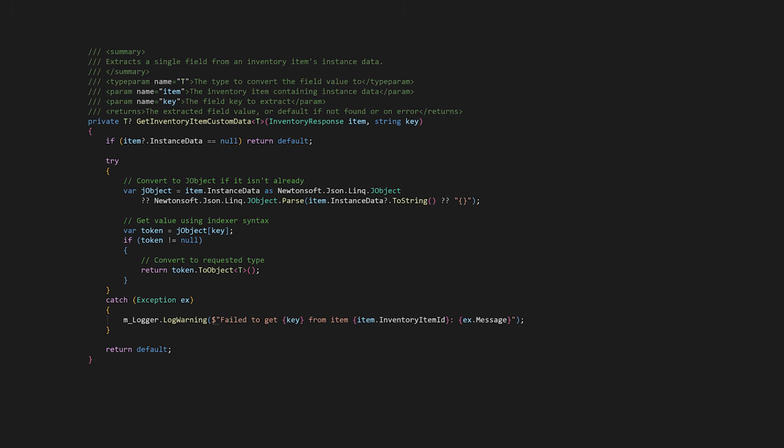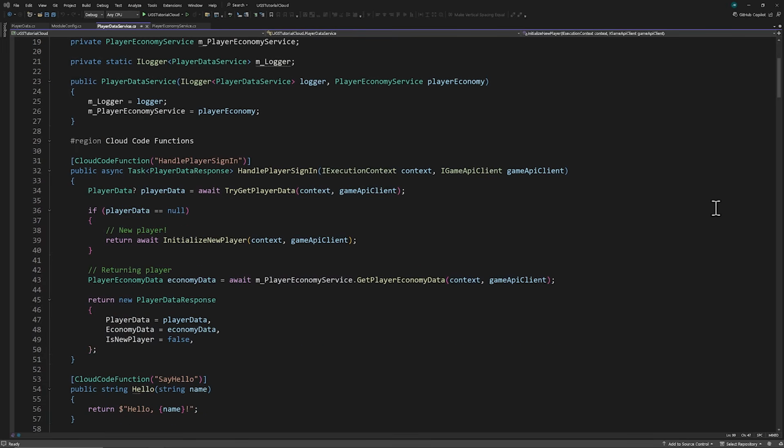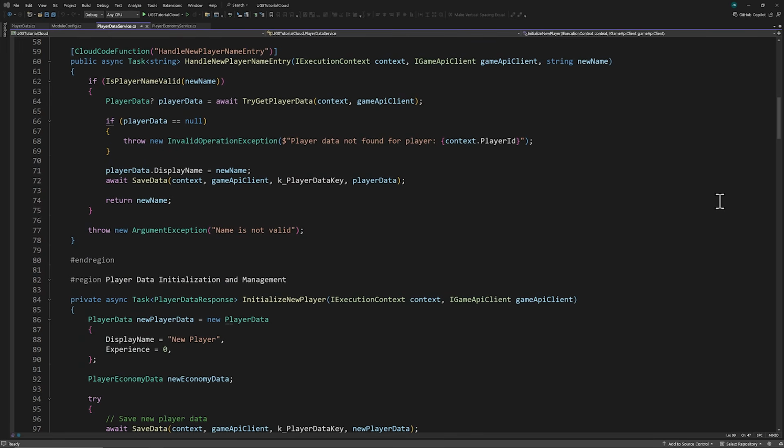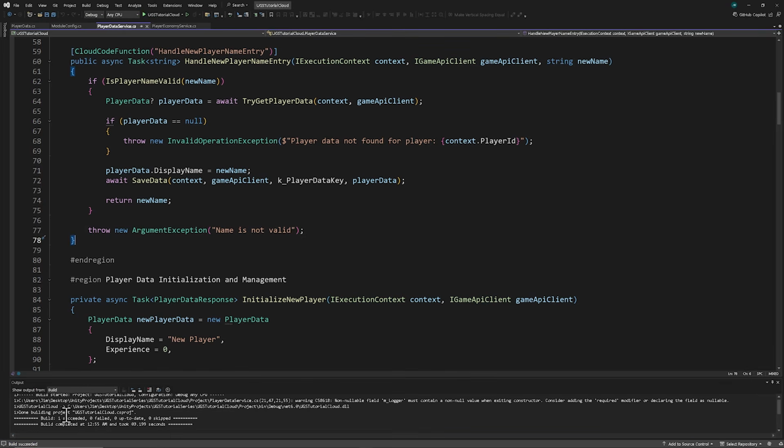Before we go back into Unity, go back to the Player Data Service class and go to your handle new player name cloud code function because we should save the player's name as the display name inside the player data model. If the player name is valid, try to get the player data, then save the new name to display name, and save that data using the player data key instead of the player name key. And we can just return the new name value here. This lets us change the name in the player data model, and then we'll get that name back when we sign in. Now try building the solution again.